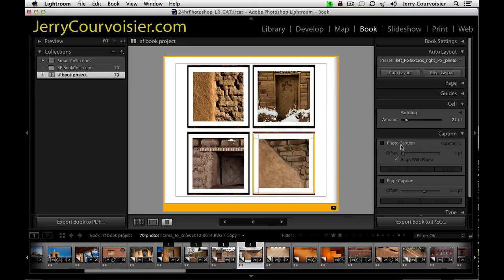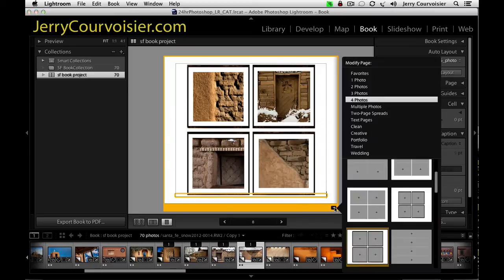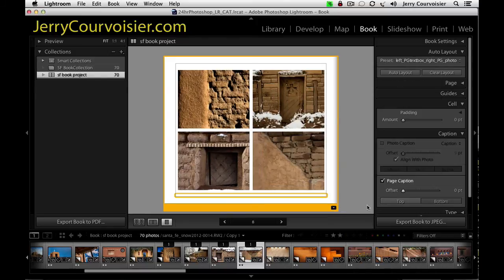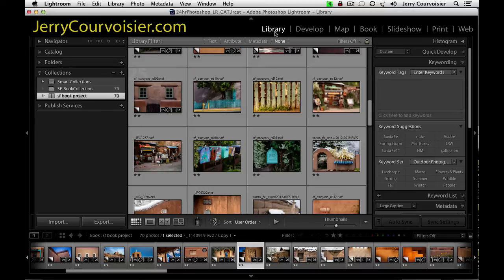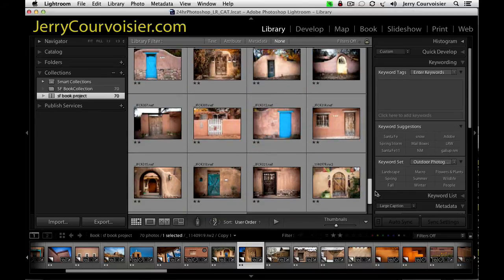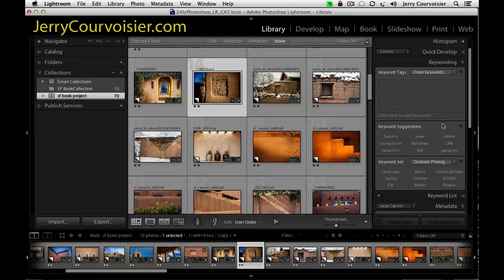So I'm more inclined in this case to do a page caption than a photo caption. So let's go with the offset here. And I think I might need a different layout, maybe something like this. Okay? And the photo caption at the bottom, and then I can just enter the type physically. Or, in this case here, I could say, okay, well, I know I have some caption information, so let's head back to the library, and it'll identify that image within my library.